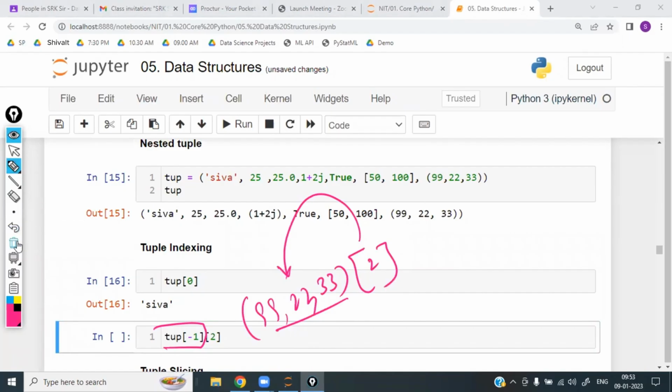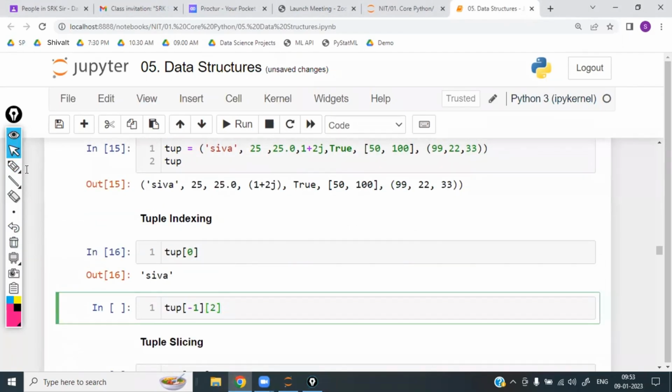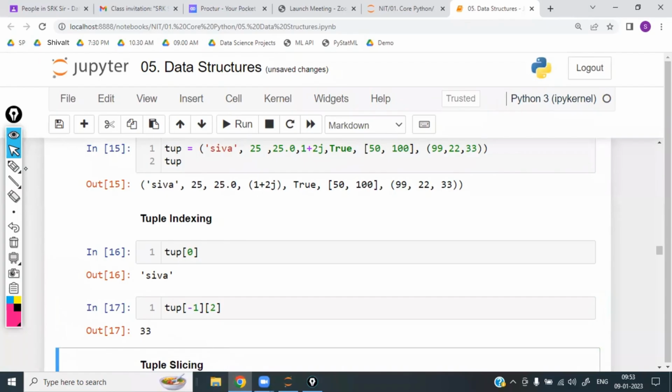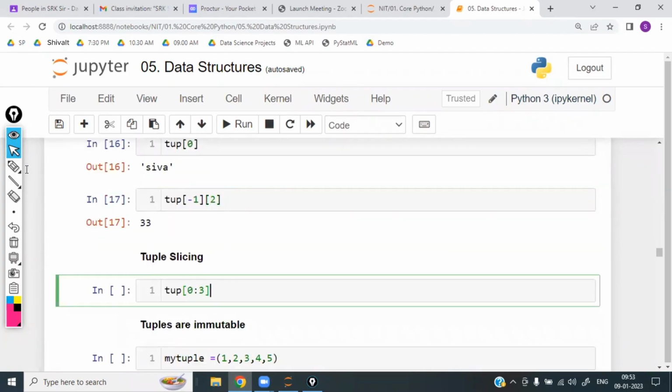So first it is going to check whether it is a tuple or not. And if it is a tuple or list or string or whatever, whether indexing is possible for that, then it will apply the second index also. And you are going to get 33 as the output. The same way we did in nested list indexing, tuple indexing works also. First is indexing with a single index, then indexing with a nested tuple. Is that clear?